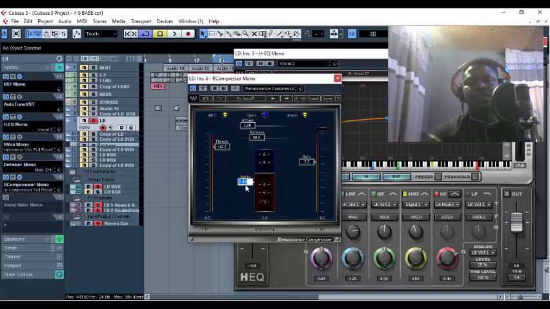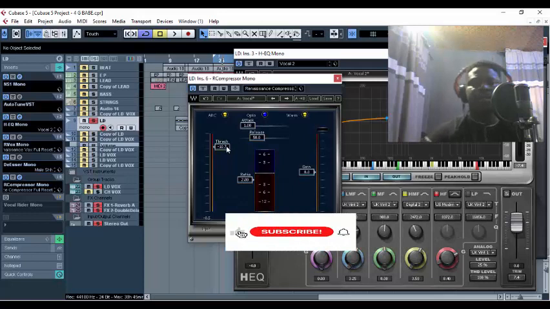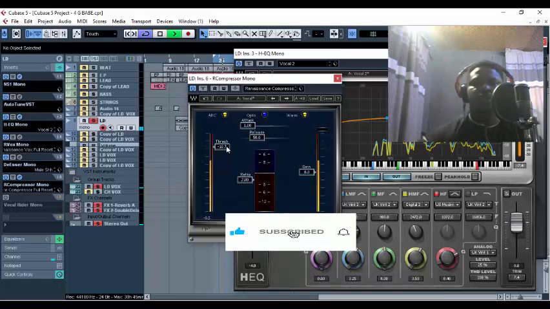Then I put my ratio on 2 and I put my gain on 0, and I play and adjust my threshold to see how it's gonna work and where it's gonna sit properly. So let's see how we're gonna get this particular vocals compressed.